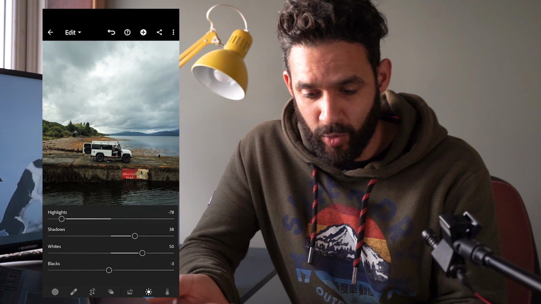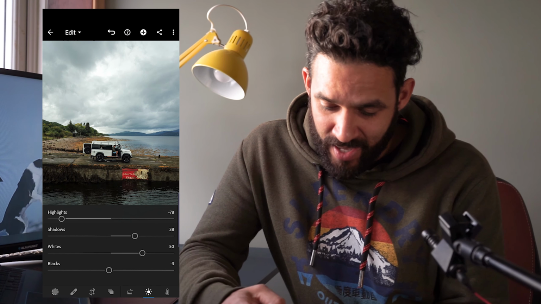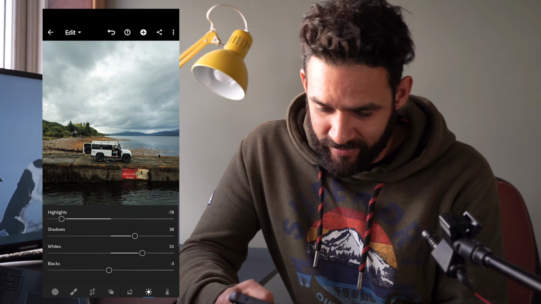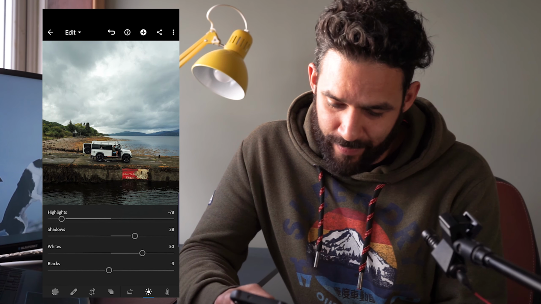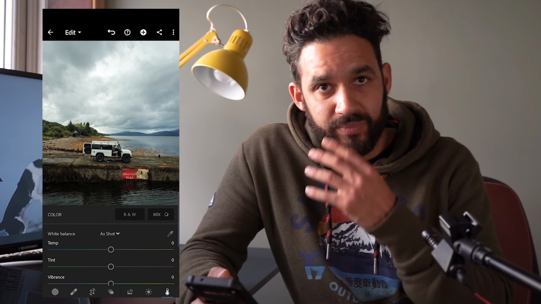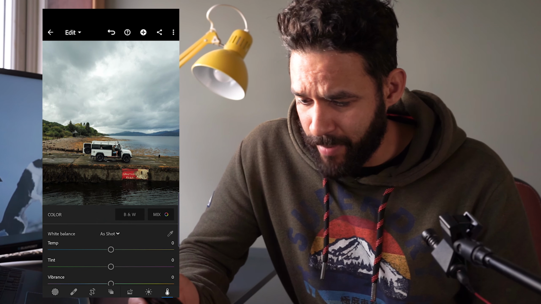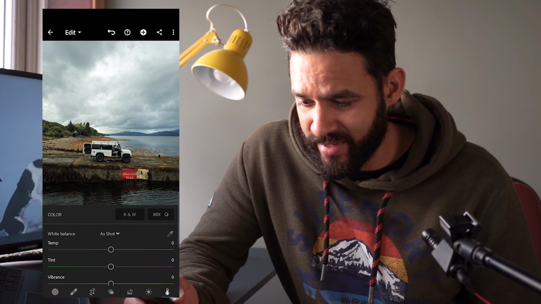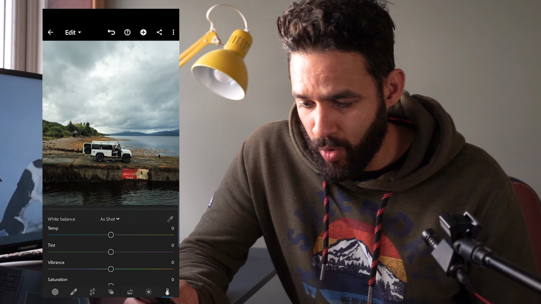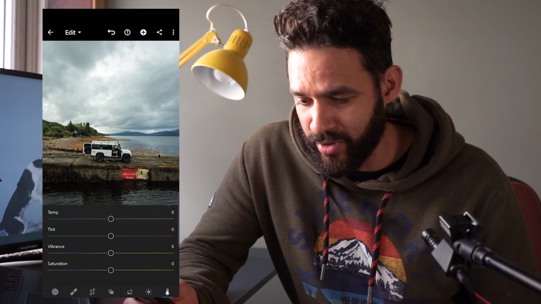Right, so that's pretty much our light tab done on the photo. We've really pulled out everything that we need within that. The next thing I'm going to jump on is the little thermometer symbol, which is next to it. Now this controls our color. The first thing that we come to when we come onto the sub tabs for color are white balance, and then it's tint, vibrance, and saturation.